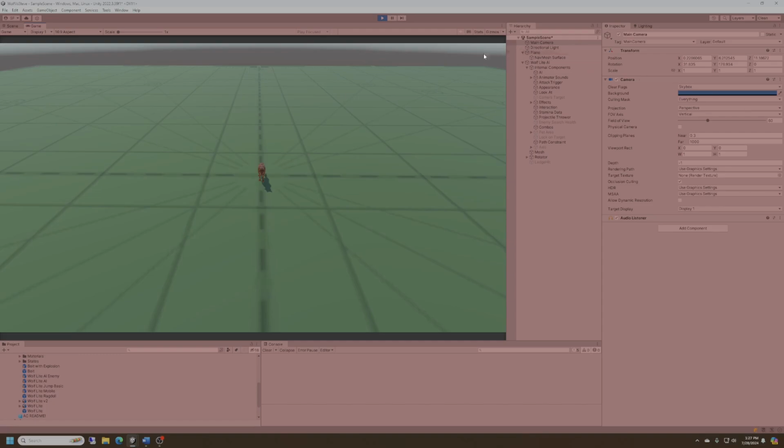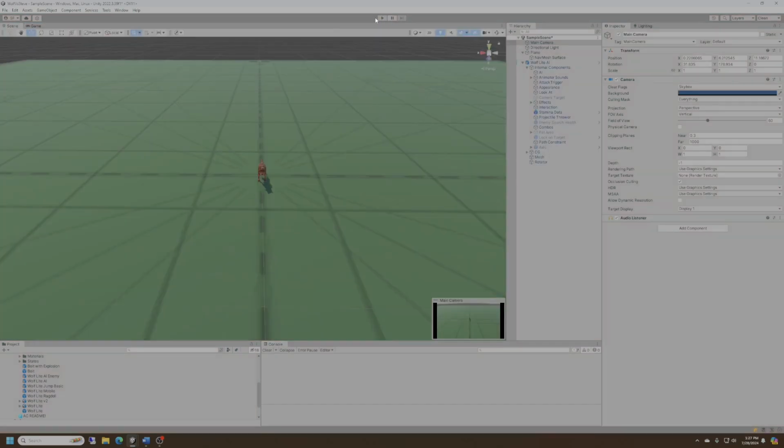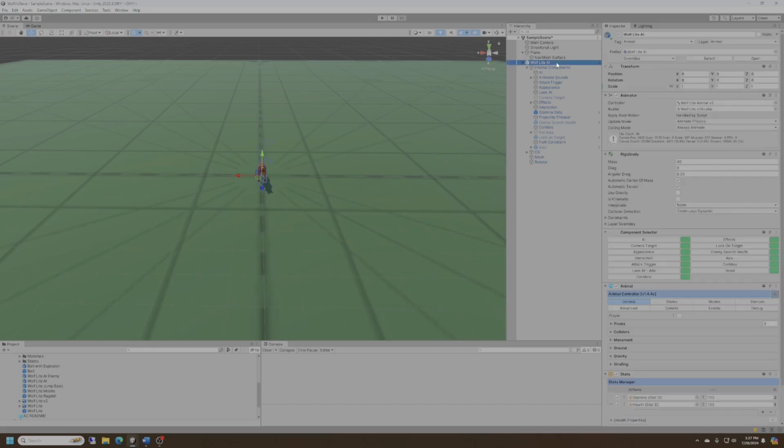So let's fix that. Also, I don't like the name Wolf Light AI. It's calling him Big Bad Wolf. Why not? Now he looks more impressive.